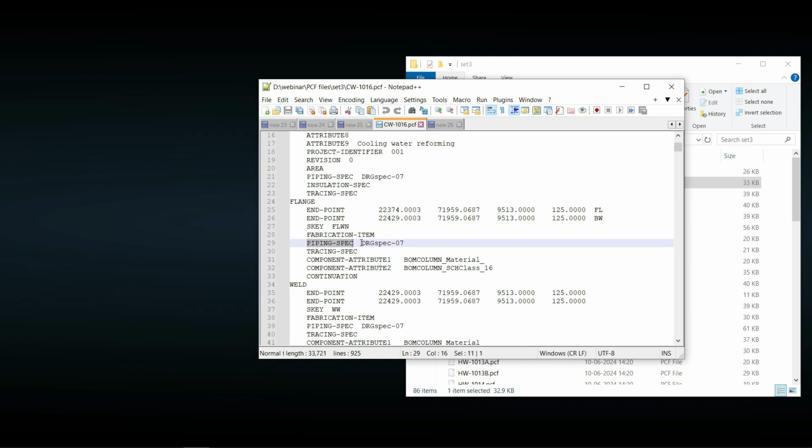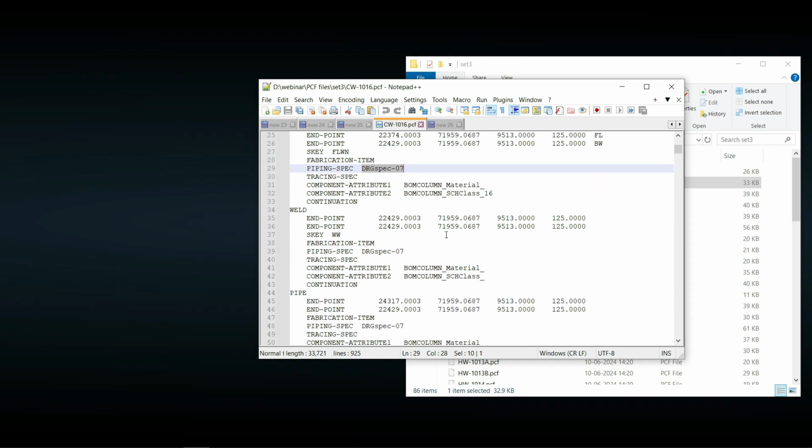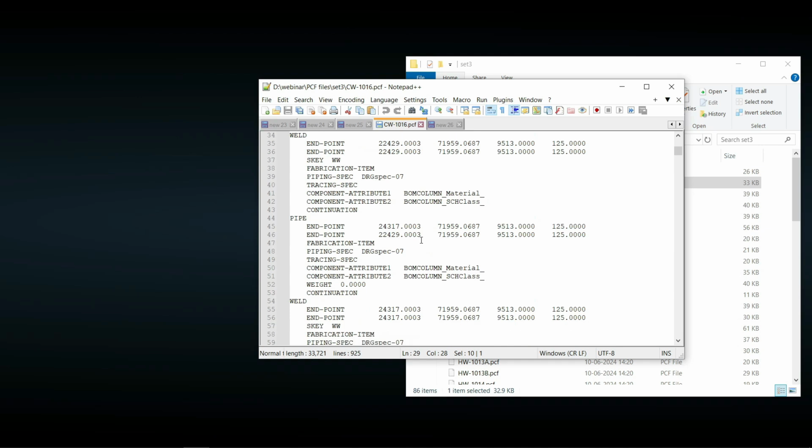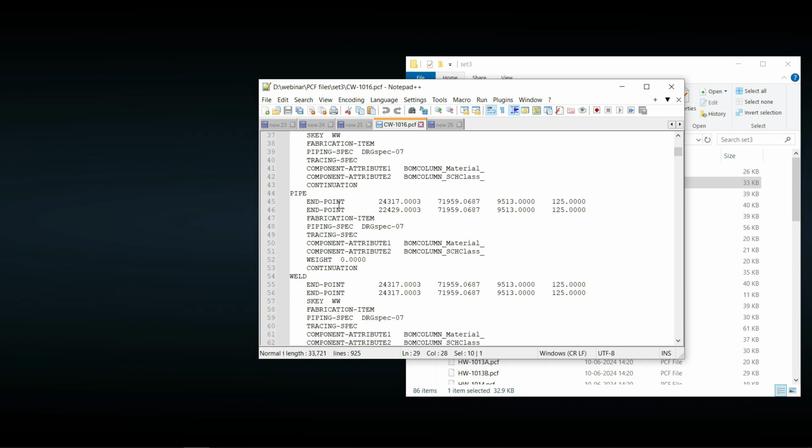Here there's also some information about the piping spec. It is defined as DRG spec 7, and we'll come back to that later. Welds can also be defined. Within BOSfluids, the weld information isn't really used. And then for piping, similarly, we have two endpoints with the coordinates and the size and the piping specification.